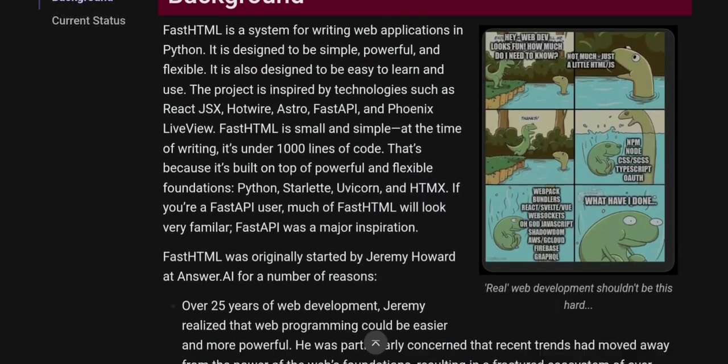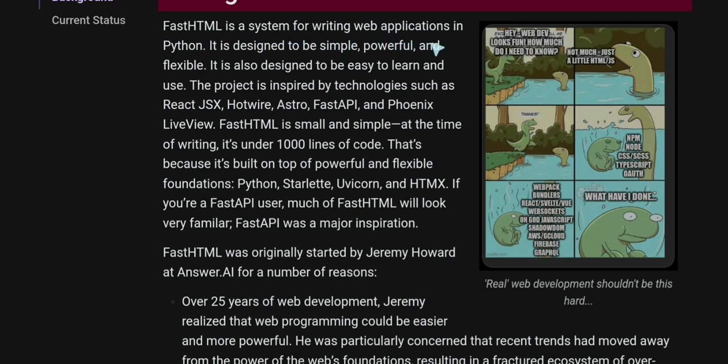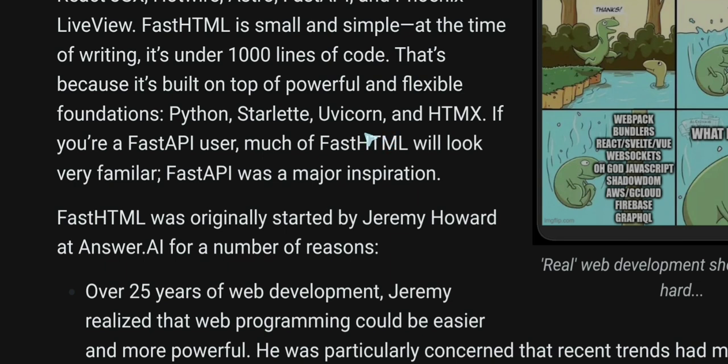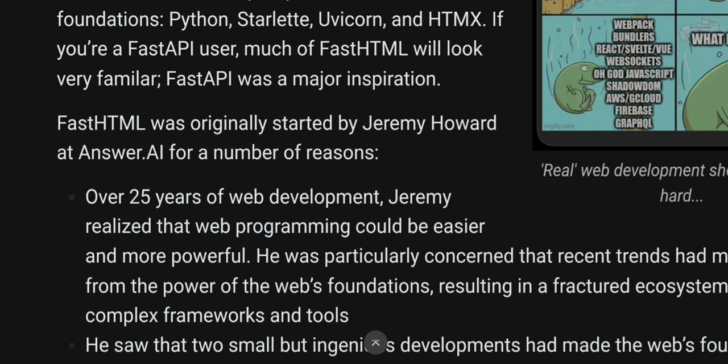Let's see some examples. FastHTML is a system for writing web applications in Python. It's designed to be simple, powerful, and flexible. It's also designed to be easy to learn and use. This project is inspired by technologies such as React JS, Hotwire, Astro, FastAPI, Phoenix LiveView. FastHTML is small and simple. At the time of writing, it's under 1,000 lines of code. That's because it's built on top of powerful and flexible foundations: Python, Starlette, Uvicorn, and HTMX. If you're a FastAPI user, much of FastHTML will look very familiar. FastAPI was a major inspiration.